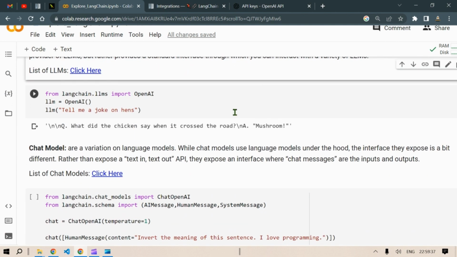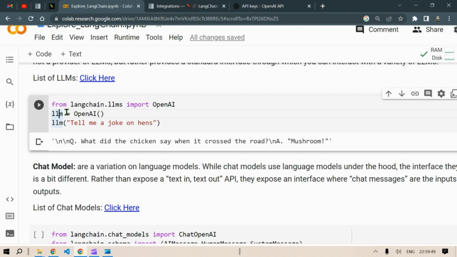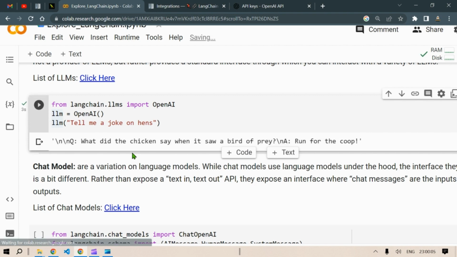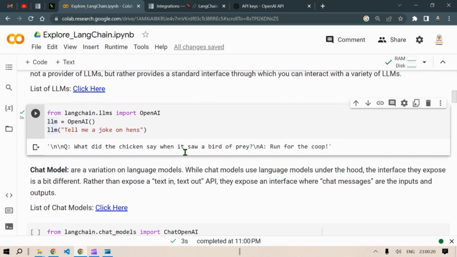Now let's run this code. So this is the import statement from langchain.llms. We import OpenAI. We start an instance of OpenAI and store it in this variable. Now this variable has all the power of the OpenAI module. So we're just going to ask the LLM, tell me a joke on hens. So I'm just going to run this. So what did the chicken say when it saw a bird of prey? Run for the coop. So let's move on then. So this is the LLMs. It's just the OpenAI.